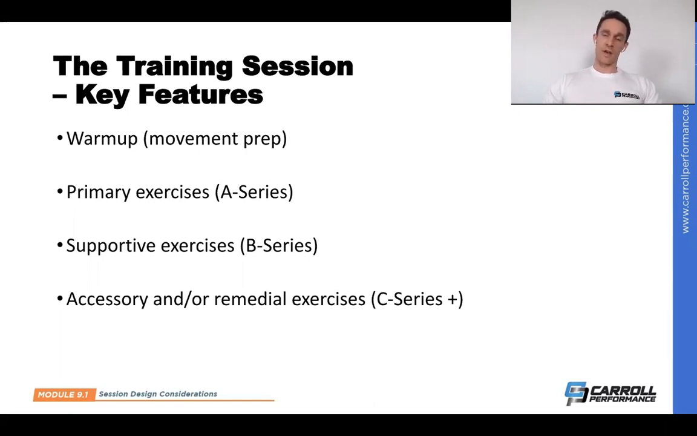It's important to flag though that if you are using straight sets versus say supersets or even trisets or giant sets, the A series or B series could look or feel quite different. And a B series with a straight set prescription could very much be a pseudo or a hybrid primary exercise. But if you're doing an A1 to A4 giant set as your A series, how much of that B series is really supporting will vary.